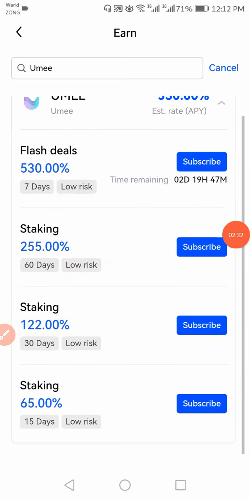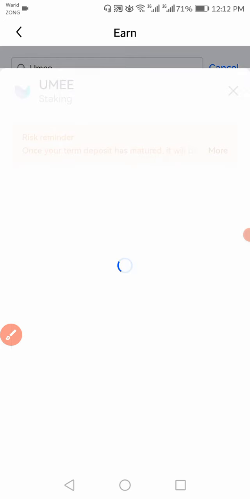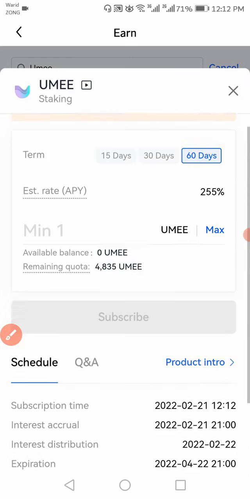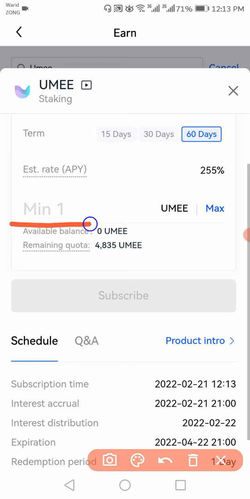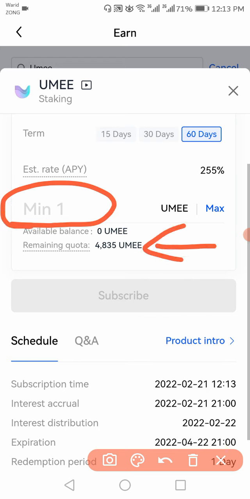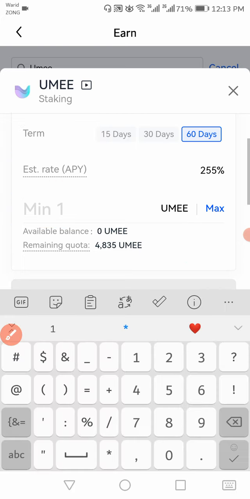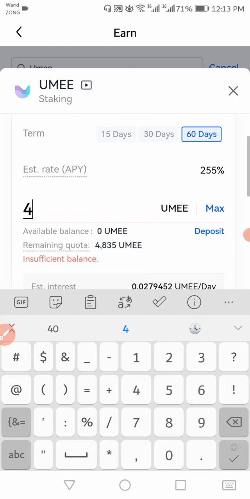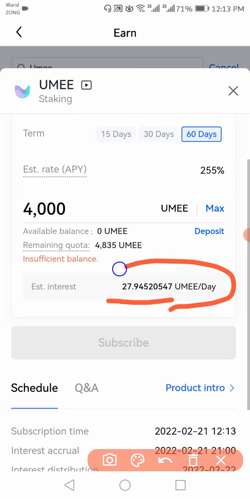If you want to stake for 60 days, just click on the subscribe option. If I click on subscribe, you will see this new interface. Here you can see all the details. The minimum you can stake is 1 UMEE token, and the maximum you can stake is 4,835 tokens. If I stake, let's say, 4,000 UMEE tokens, you can see that I will earn almost 28 Umee tokens daily.